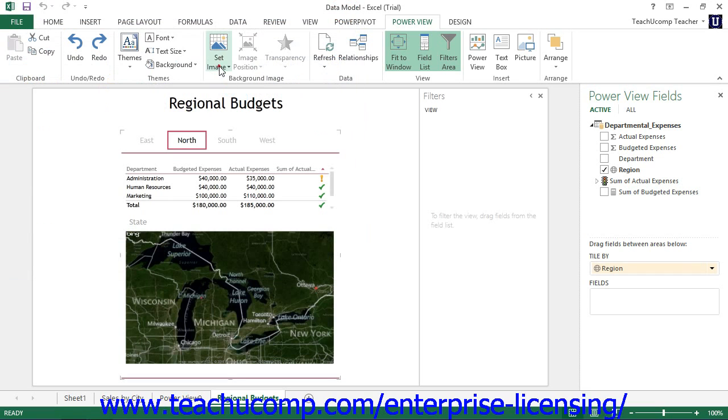You can click this same button and then choose the Remove Image command to remove a background image that you have applied if needed. If you choose to apply a background image, you can then use the Image Transparency and Image Position buttons to set the placement and transparency of inserted background images.